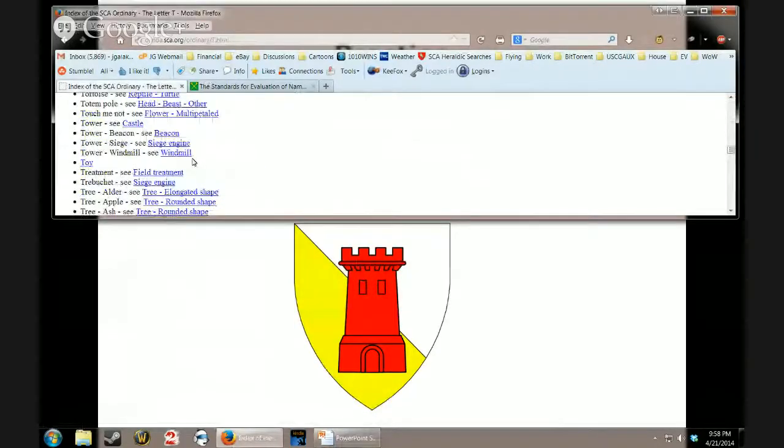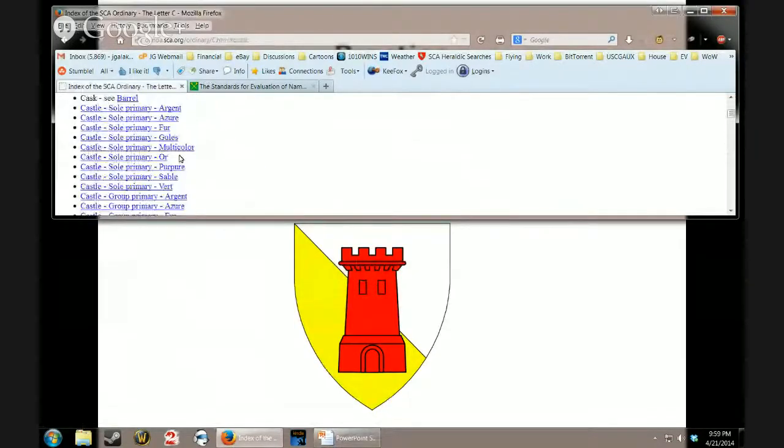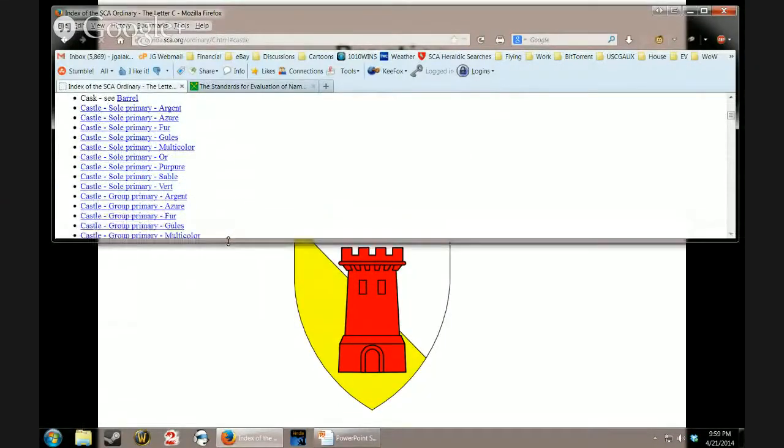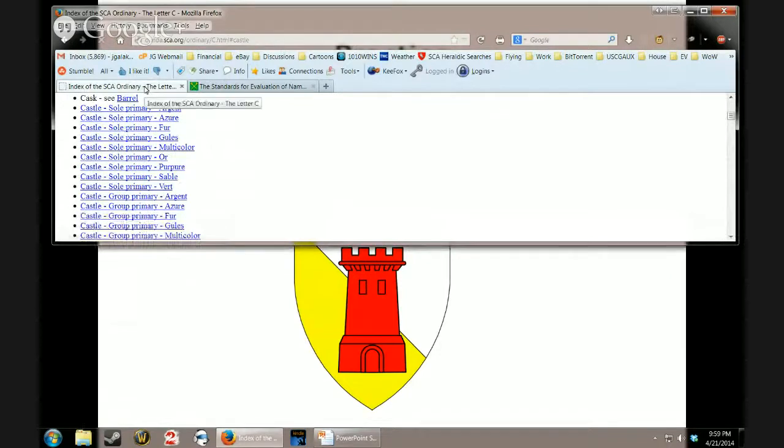Tower. See castle. All right, let's see castle. Hey, look at all these castles. We have castle, sole primary. All right, some terms of art. Sole primary means just that. You have a single primary charge.